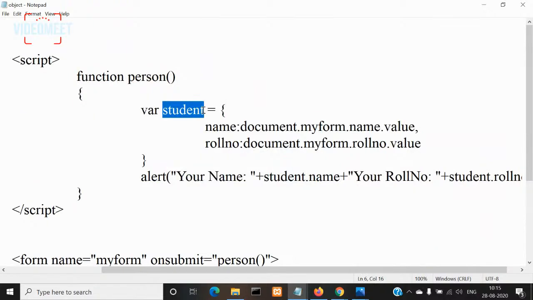Student is like a variable, right? You use the var keyword and create some entity like this. This can be called a variable, or it can even be an array or an object. Now here in this case, this is an object. So how do you create your own object in your JavaScript program?